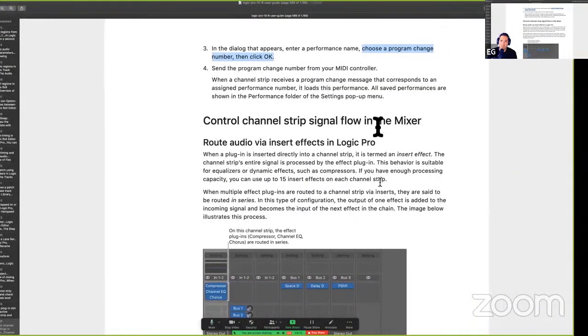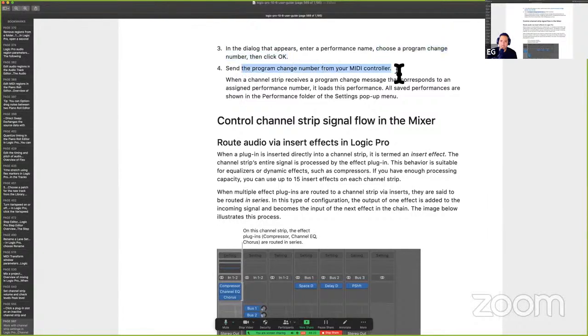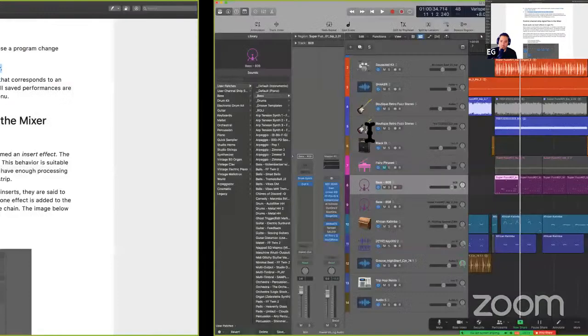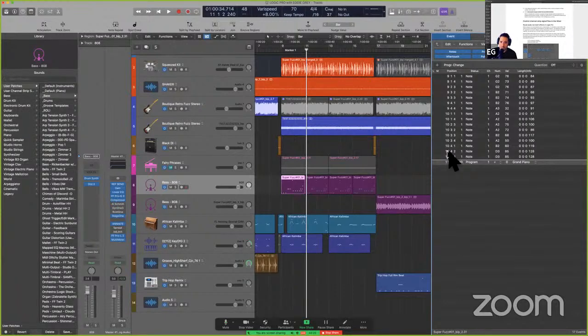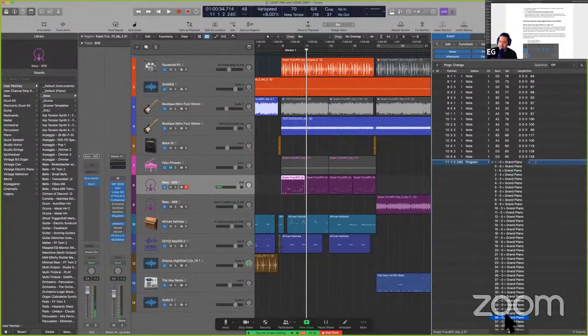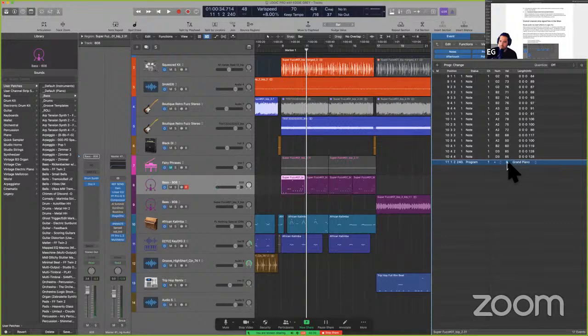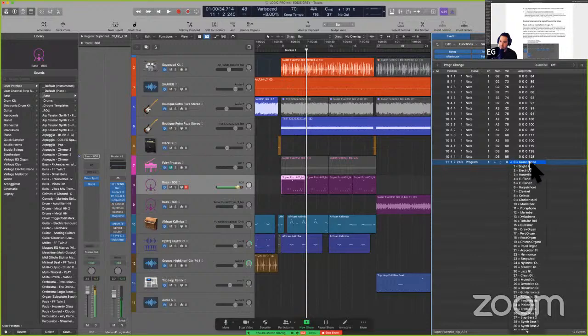So send the program change number from your MIDI controller. If you wanted to change it, it looks like you would have to hit something on your MIDI controller. Yeah, it's not that clear. I want to look at this a little bit later because I'm not getting enough information. It looks like you could just change it from here as well.